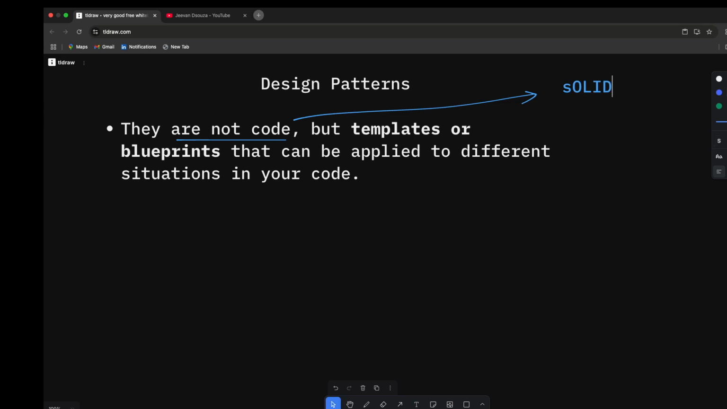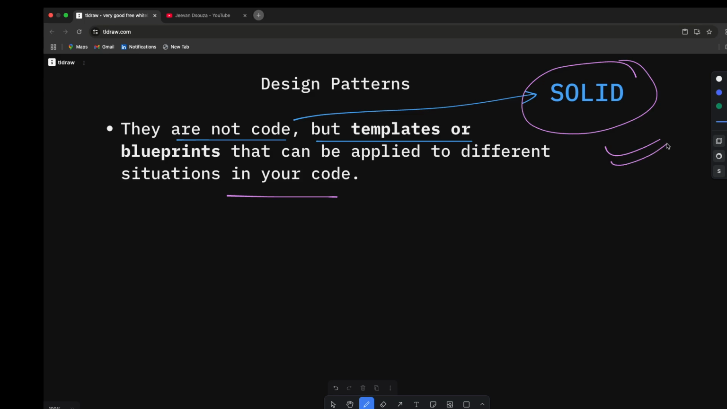Our goal is to make the code we write satisfy the SOLID principles. These are blueprints, or templates, not code. They are templates that can be applied to different situations in our code. We are going to use these templates to design our code in the same manner so that we can satisfy the SOLID principles. These are basically architectural patterns and they will be used again and again.